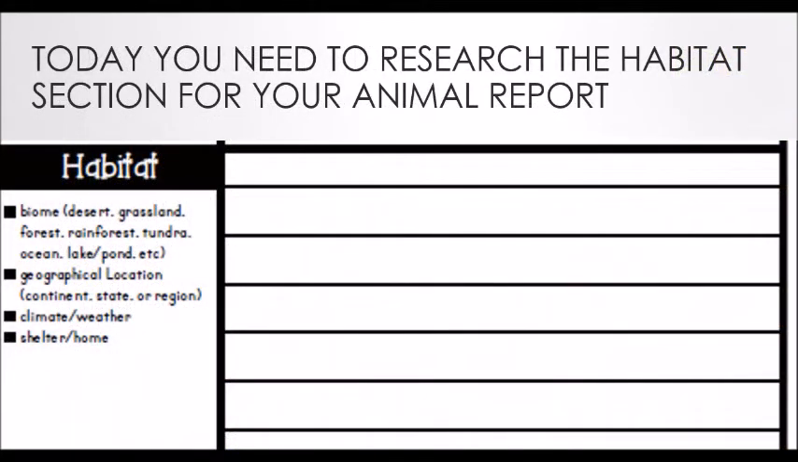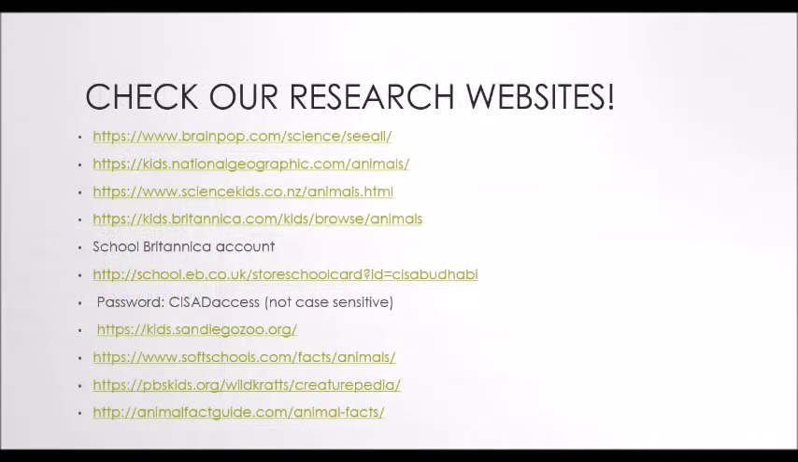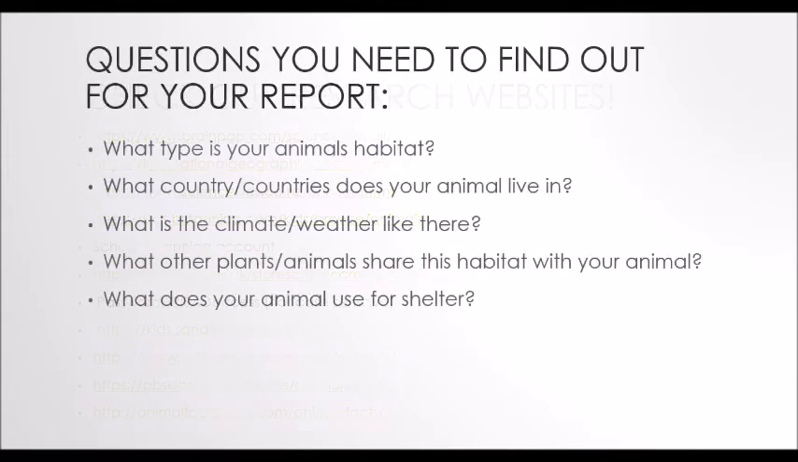So today you will be researching your habitat section for your animal report. You actually have a second job to do as well today, but I will go through and tell you how to do your habitat research and help give you some questions to ask Google. So remember to go through and check the websites that I have given you.